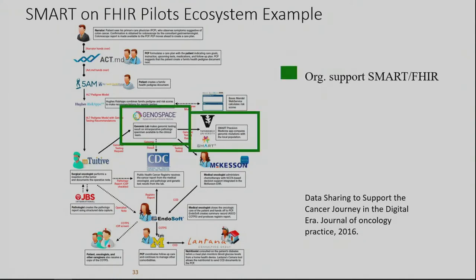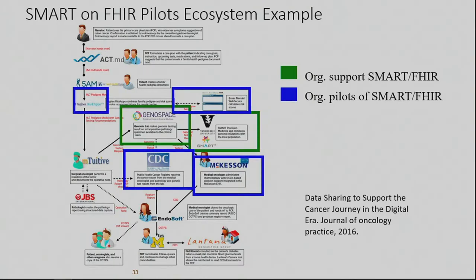And so here I just show an example of a paper published in 2016, and we looked at it and asked, hey, which of those are actually in some way looking at SMART on FHIR and supporting it? This example was in oncology. So we just look, those are already supporting. These have pilots to support. And so as you see, it becomes an ecosystem. It's not just pairs. And so it grows with a network effect. And you get a lot of benefits from that.